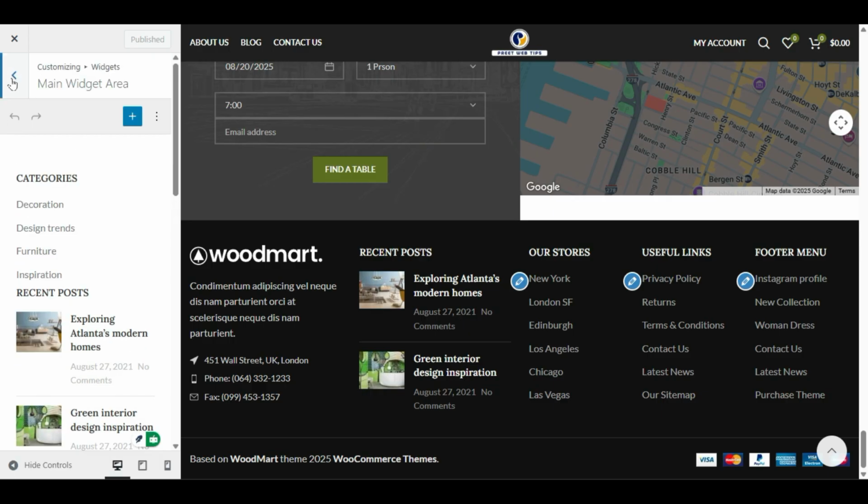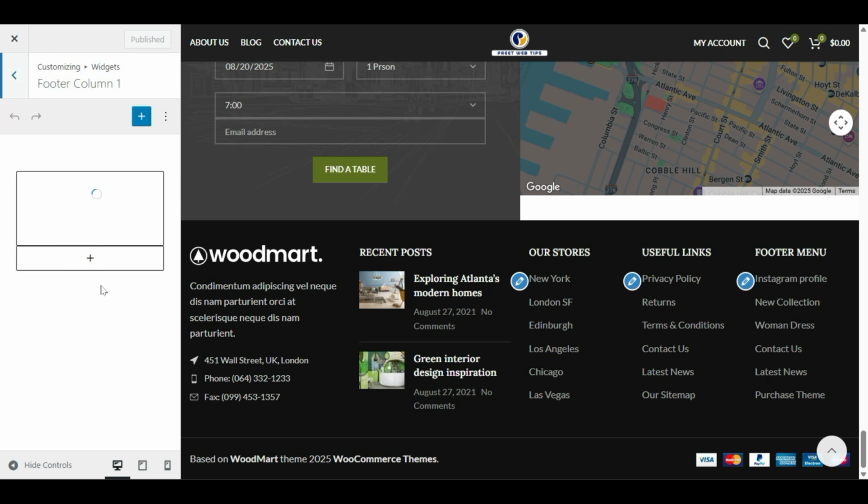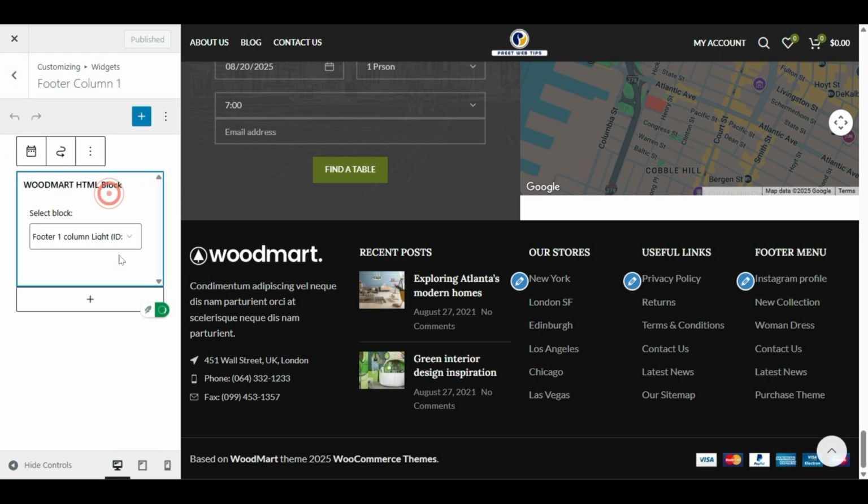Okay, this is not it, so I have to go to footer column number one, this one. Footer column number one. Yeah, HTML block used. Okay, you can see clearly here. Select block, footer one, column light.